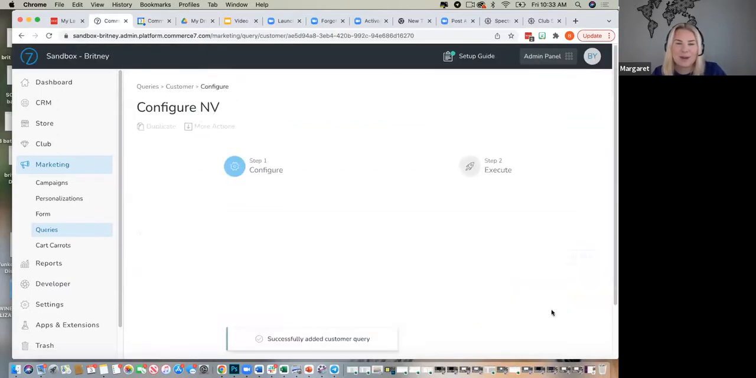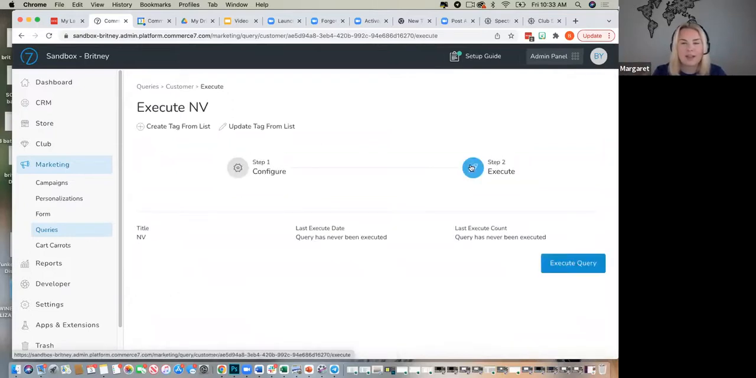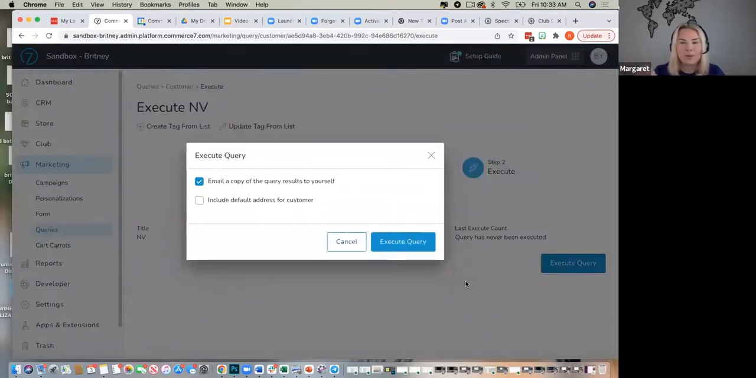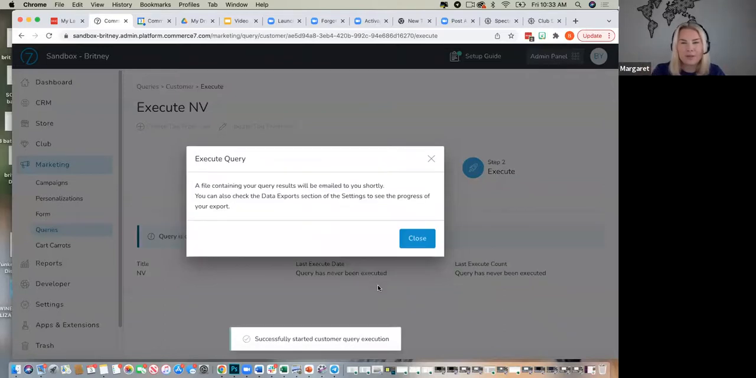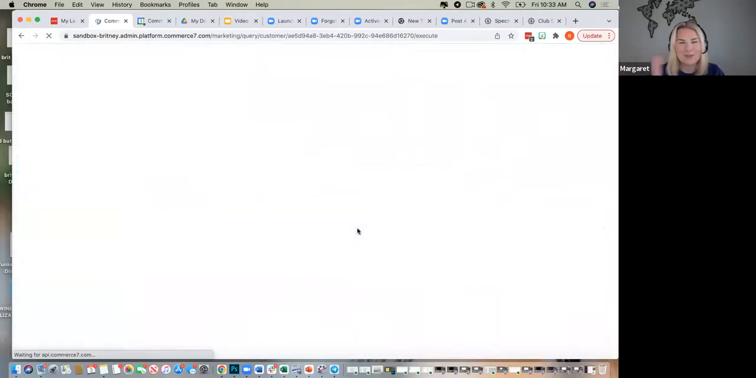So basically what's going to happen is the system's now looking for all customers who have placed an order that had that tag. So now when you execute this query, you're tagging all of those customers who also placed an order in Nevada. And then you can go ahead and use that tag to send a campaign to.